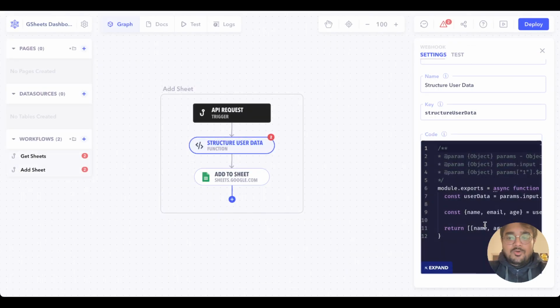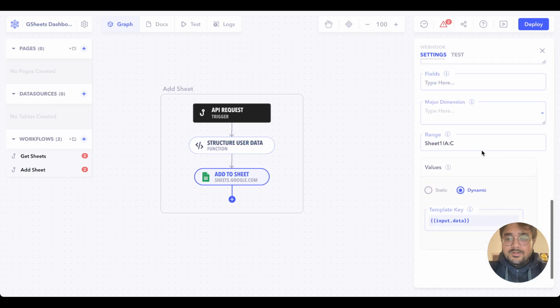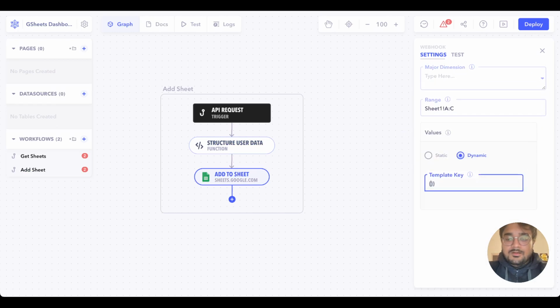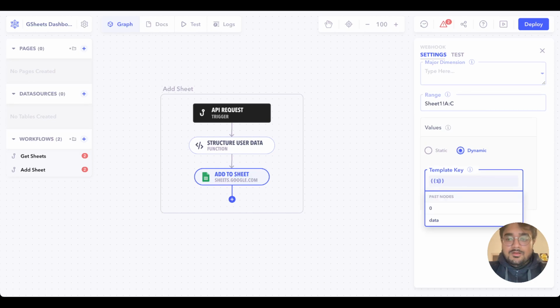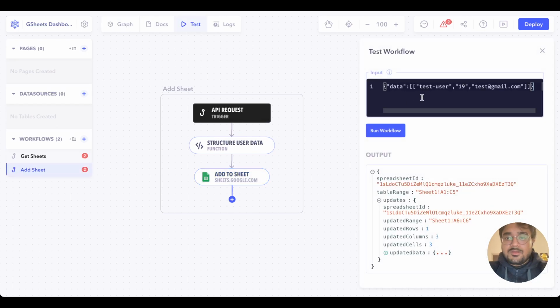So whatever output we are sending from this function, we then need to use it in our integration. So if we just go to the optional tab, instead of input.data, it's going to be one dot output. One because we are basically getting the output from the first node. So it follows zero-based indexing. So the output from the first node, which is this function node, we want to get the output. So let's test it out.